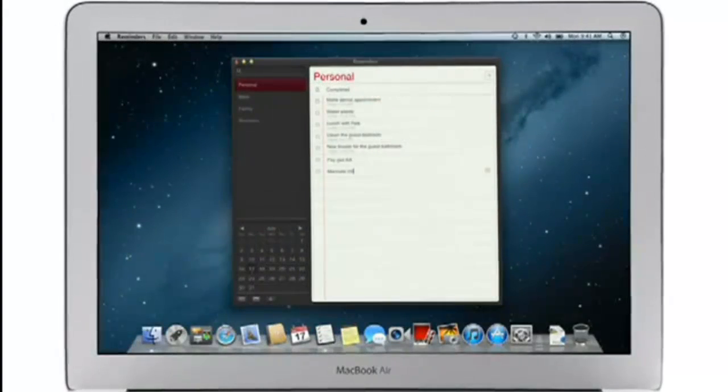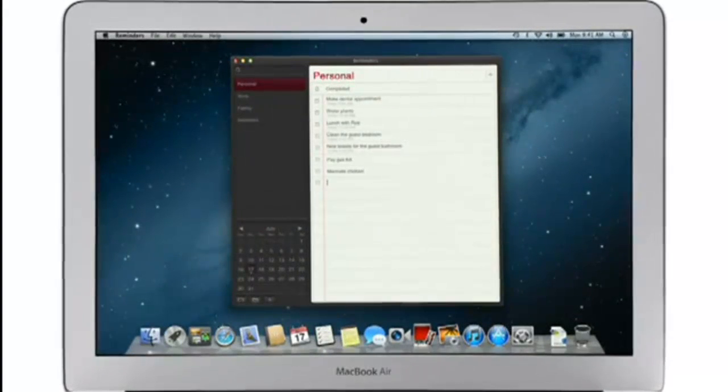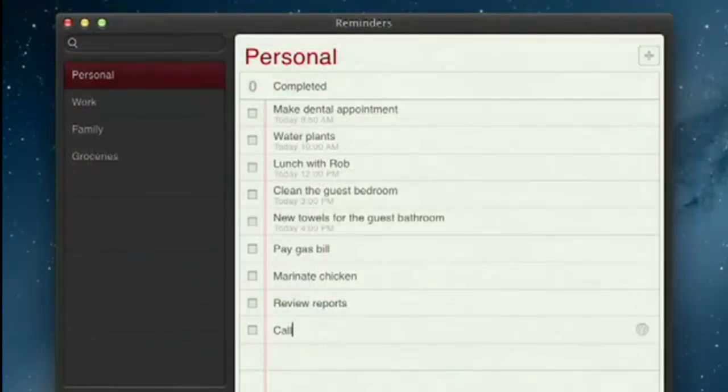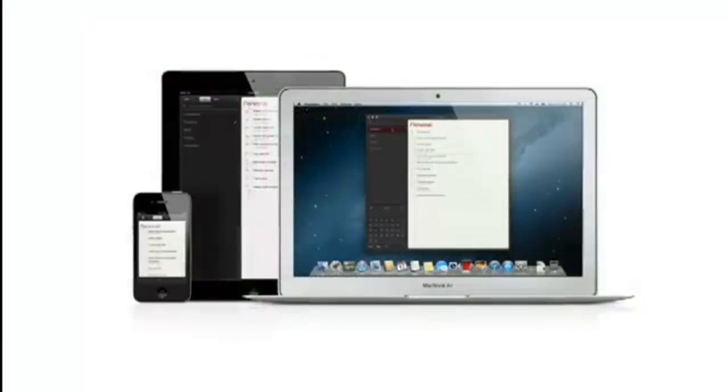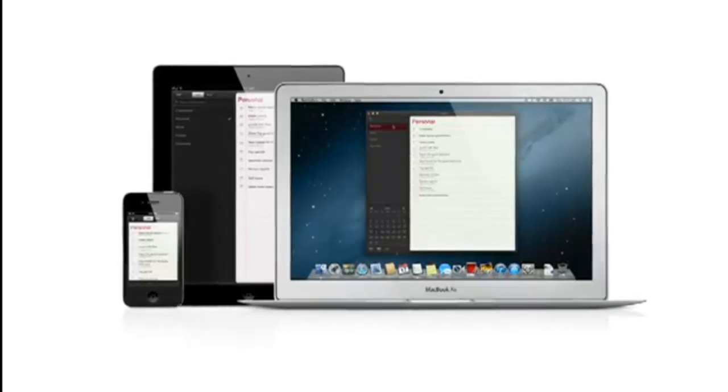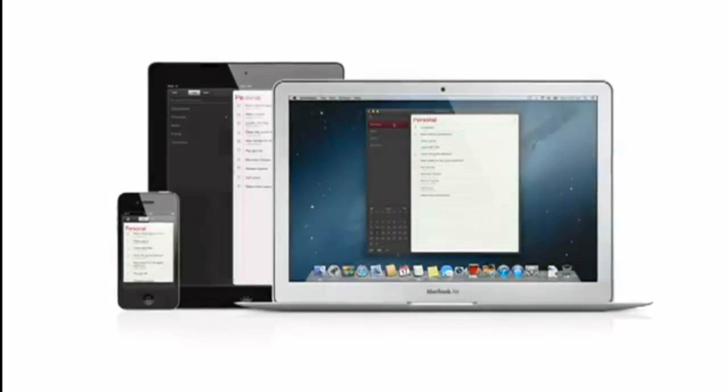Reminders is the best way to do to-dos on your iPhone and iPad. And now it's part of Mountain Lion, too. Reminders make it easy to create any type of list and organize tasks into custom lists. And thanks to iCloud, all your reminders are pushed to all your devices automatically. So no matter where you go, your reminders go with you.